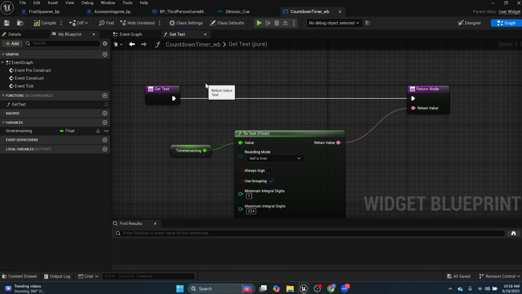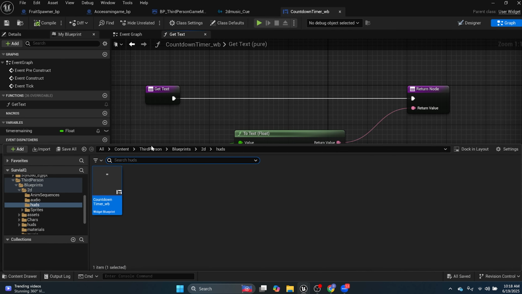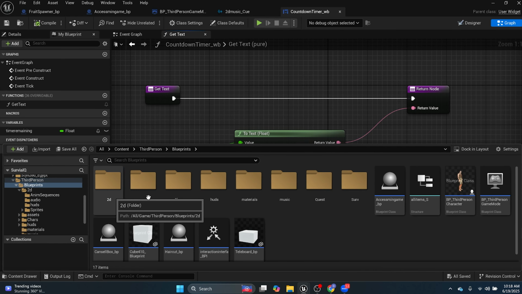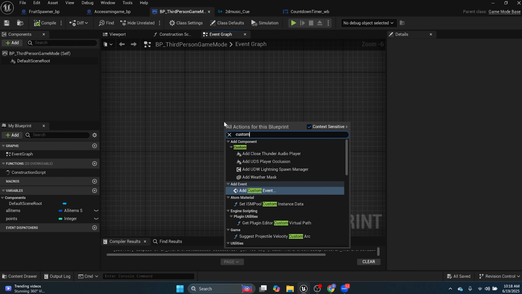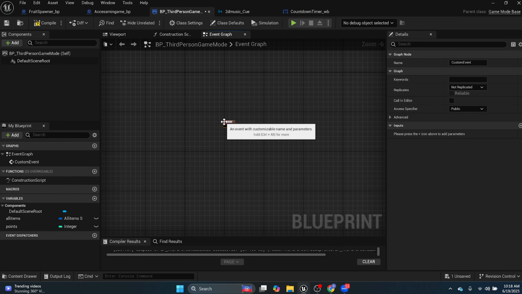All right, now that we have that, this time remaining is the most important part of that. The next thing we need to do is go back to our third-person game mode. So if you can remember in our third-person blueprints, there's a game mode right here. Go into your game mode, and we need to create a countdown timer here. The reason why the countdown timer is here is so that it can be persistent no matter if we switch levels, switch players, or whatever happens. So we're going to create a custom event, and we're going to call it game timer.